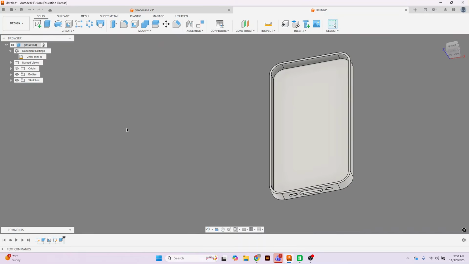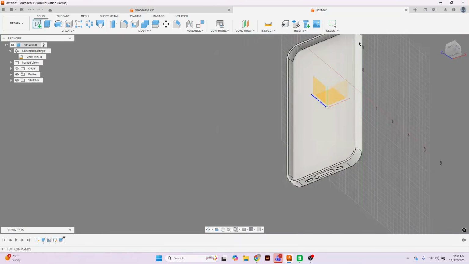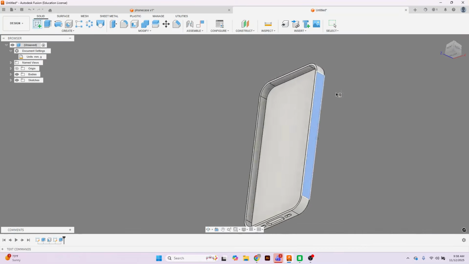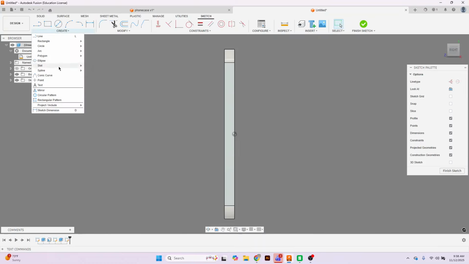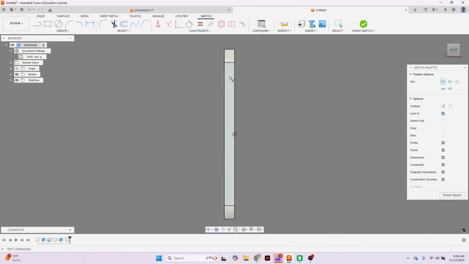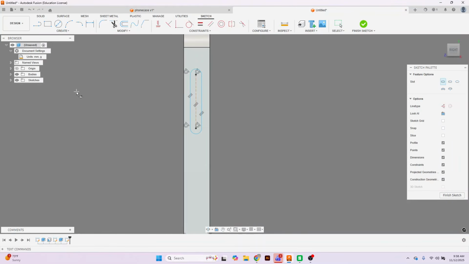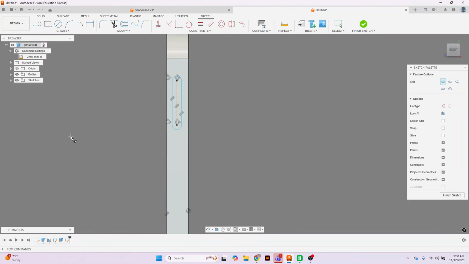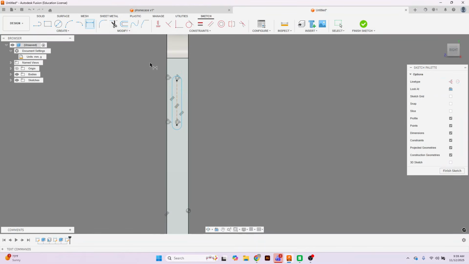Next thing, we're going to pretty much do the same thing for the power button, right? Click on Create Sketch. I'm going to select the side, the right side. Do a slot command. This one, the radius is 2. The length, 12. And it's not in the middle, right? So how do I get it in the middle?